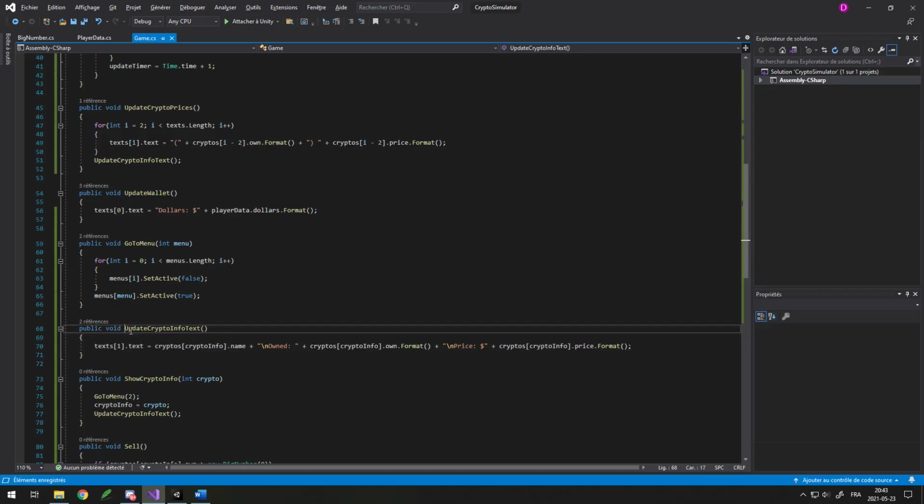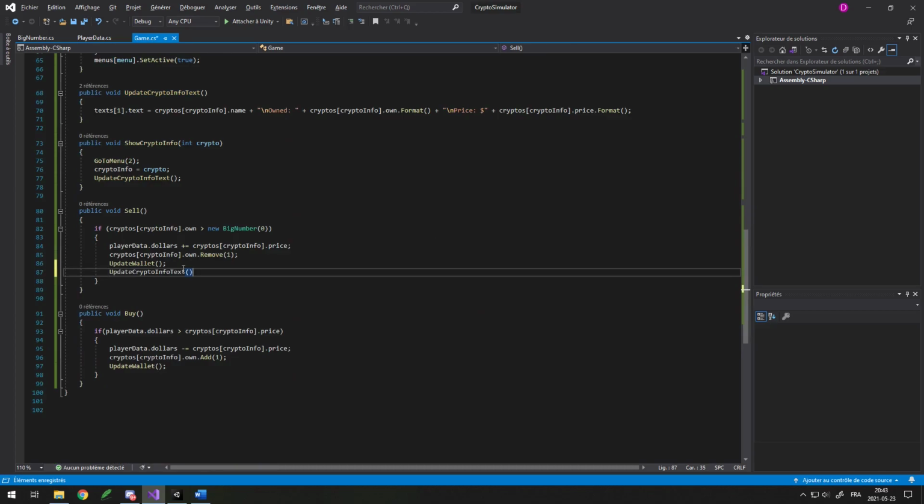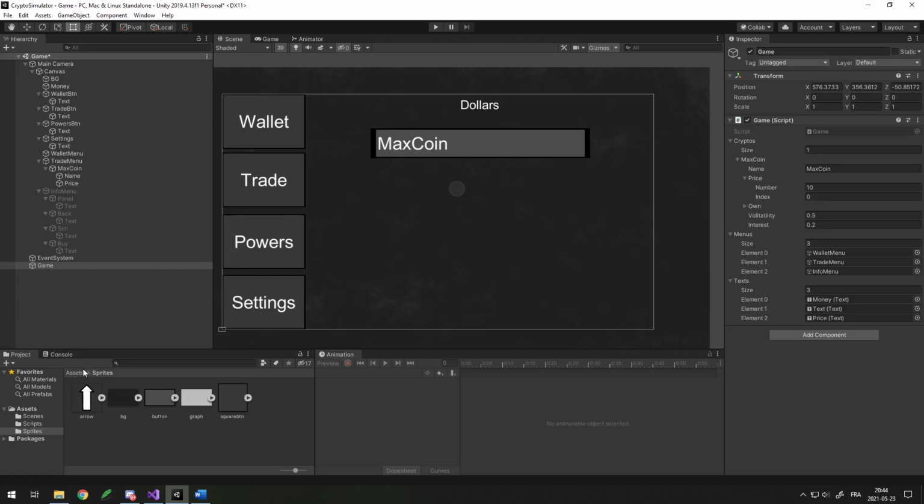And if I go back and say I own 2. So to fix the delay, I'll just call the update info right here when we sell, just like we did with the update wallet, just like that. And then right here I also want to change the color of the text to show if it's going up or down. So now I'll just add the other cryptos I had in my plan.